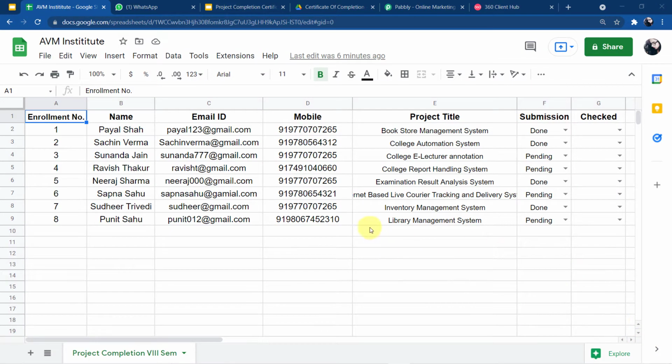So guys, here you can see this is the Google Sheet which I have created for my students. I have titled it with the institute's name, which is AVM Institute. And here you can see I have provided all the data such as enrollment number, name, email ID, mobile and project title of the students, as well as I have created two checkboxes here.